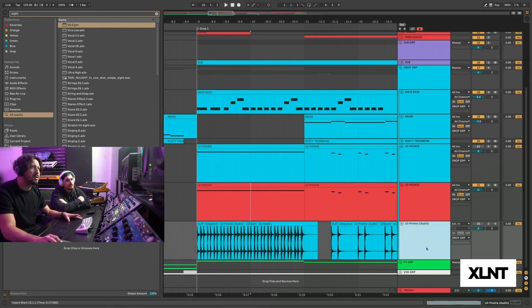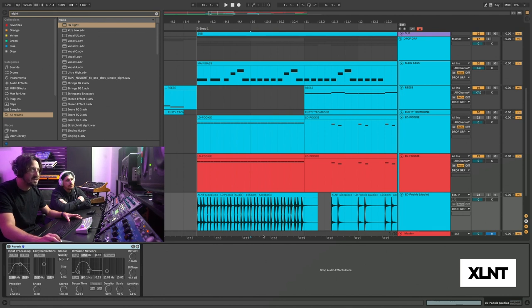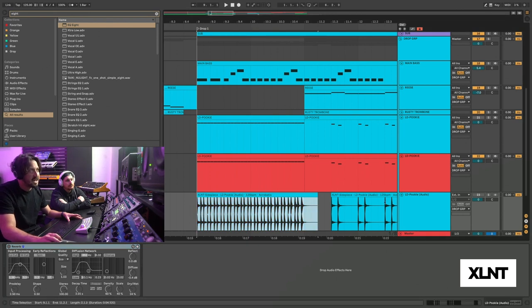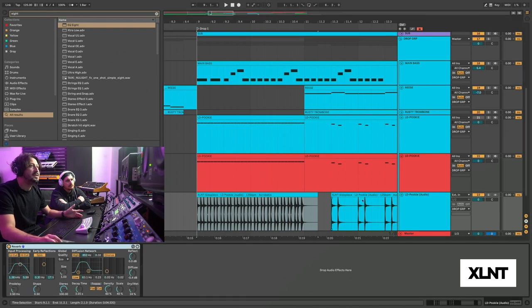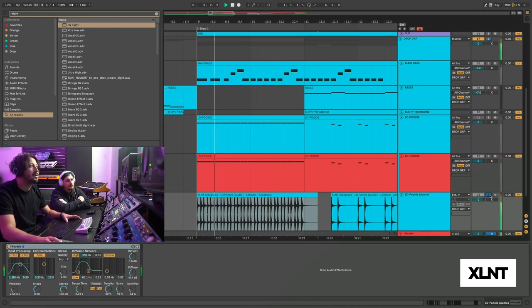And then we also were experimenting with the reverb. So after we froze it and flattened it, we added just a normal, you know, Ableton reverb. And that really brought it together.